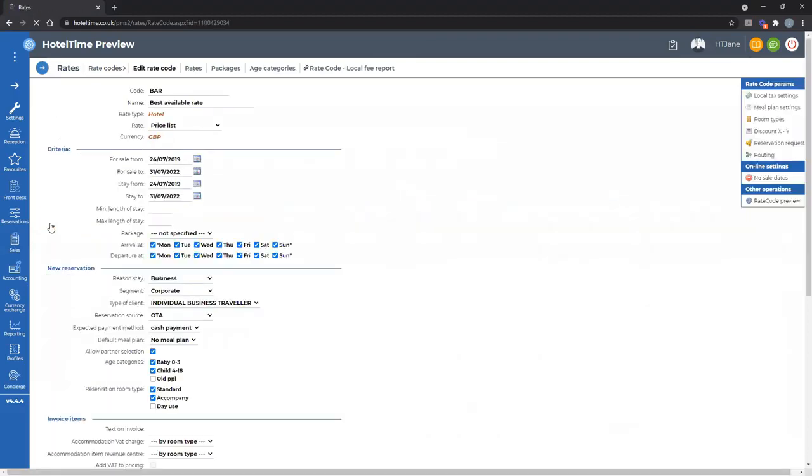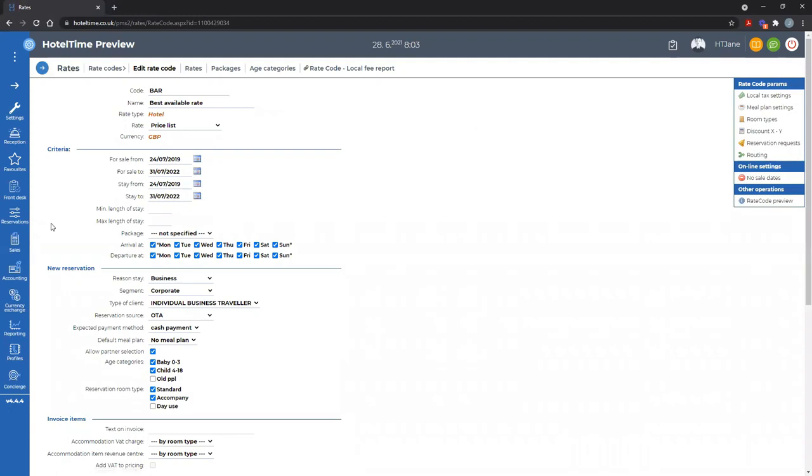Let's select one. Okay, so a rate code defines the period for stay and also when we can create a reservation. That determines first and last minute offers or special events in your hotel. So, do you want to create a special first minute offer? Here we go. Sell from-to will be in advance, for example, 6 months, 1 year.